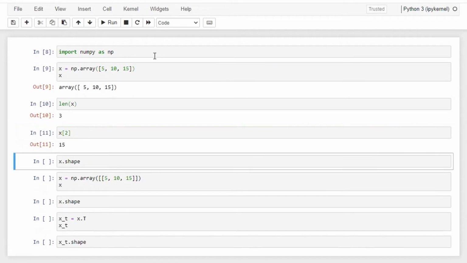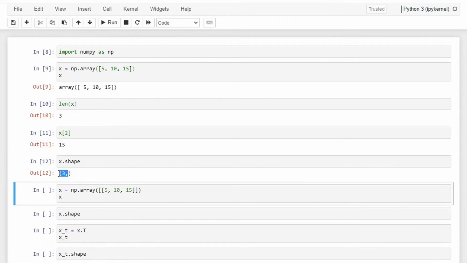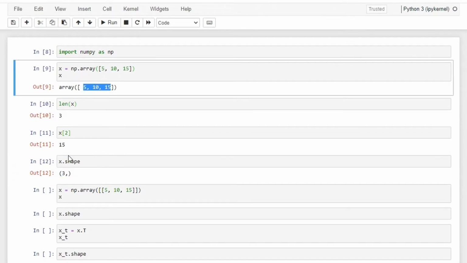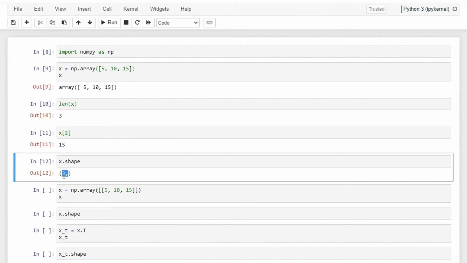And now let's check the shape of this vector. So I will run this cell, and it says 3, nothing. Now you must be thinking that since this vector has only 1 row and 3 columns, the shape should have come as 1, 3. But we are getting 3 comma nothing.